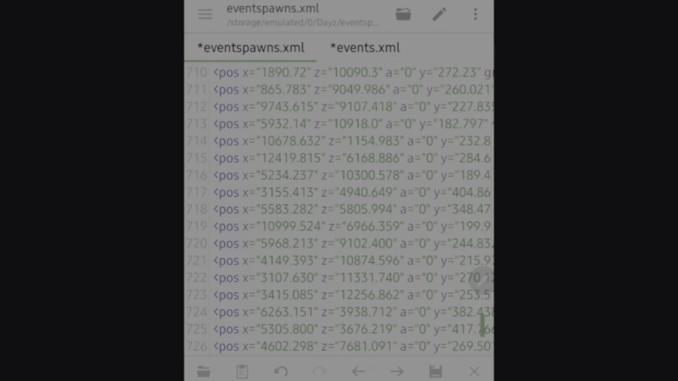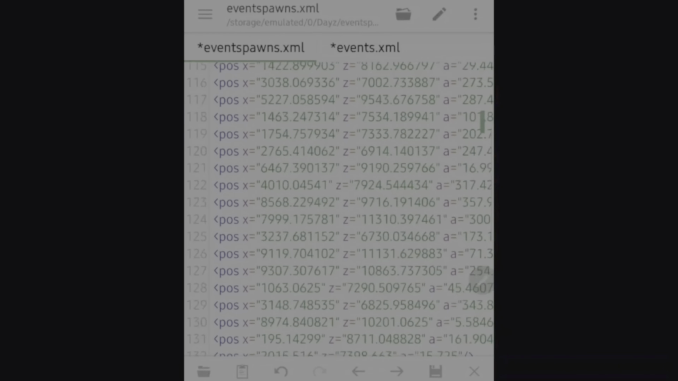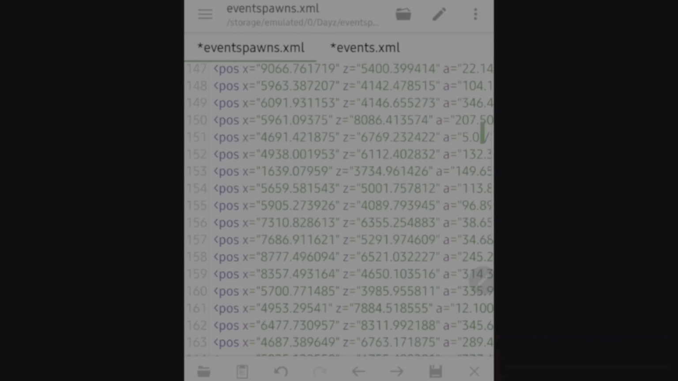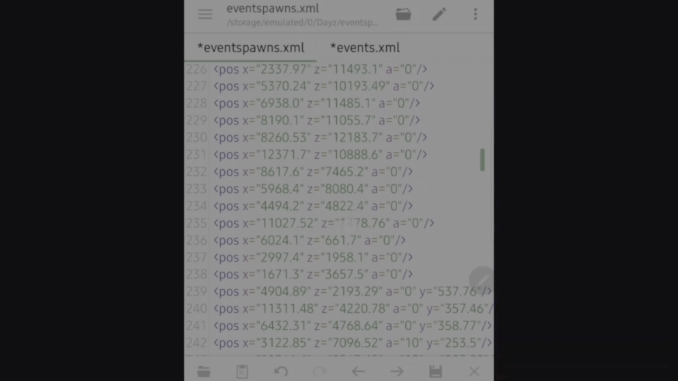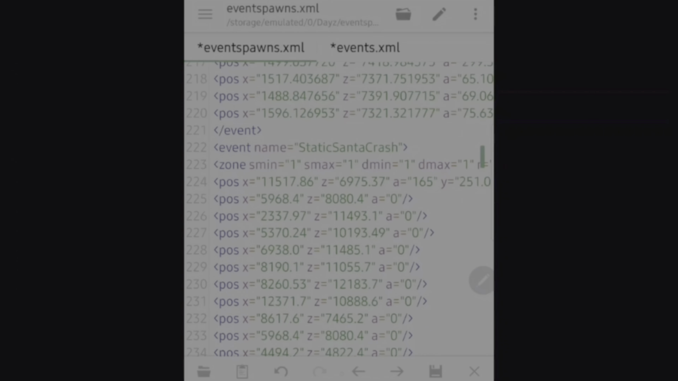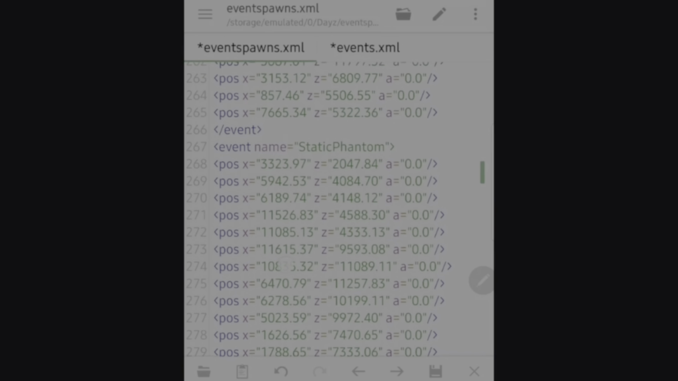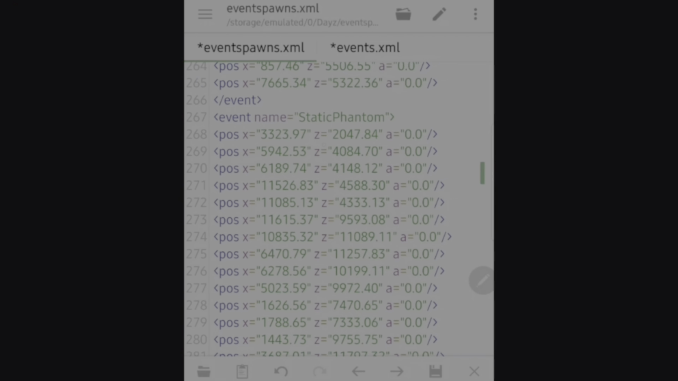Now, as far as this here, these are basically your coordinates for your events to spawn in. If I can find the Christmas tree event again. Oh, that's a static. Send a crash, I believe. Yep. Alright, here we go. Okay, so these here are the coordinates, the X and Z, on the I Survive map, from where you'll get your spawn points from. So let me jump over to I Survive and I'll show you what I'm talking about.